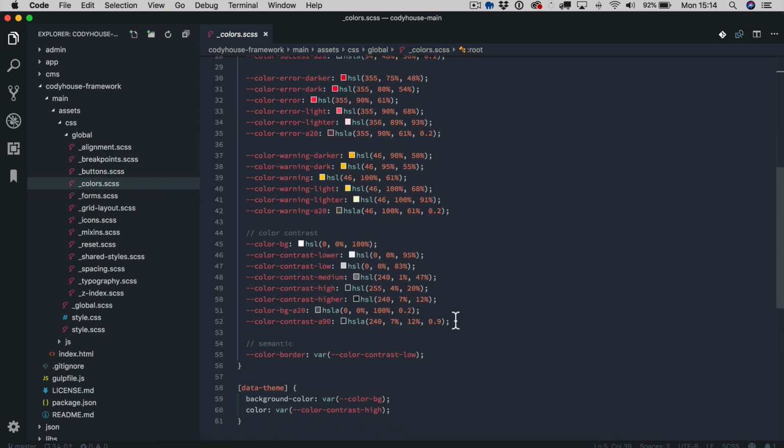Then we have color contrasts. So this is a very interesting part. I'm going to give you more details about how color contrasts work later in the video. Just think of them as the neutrals, the shades used for elements like borders and light backgrounds.